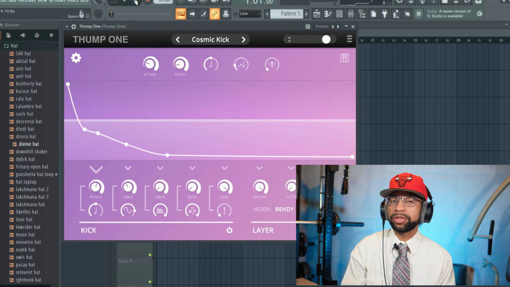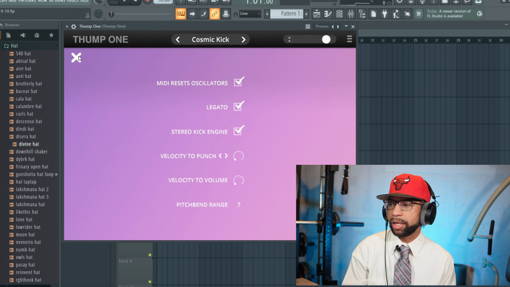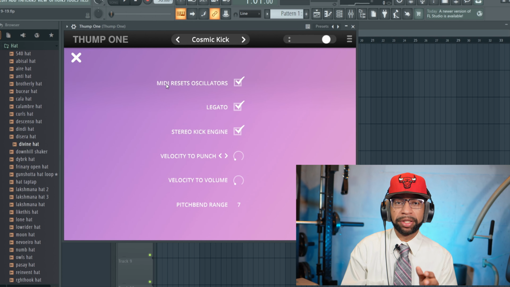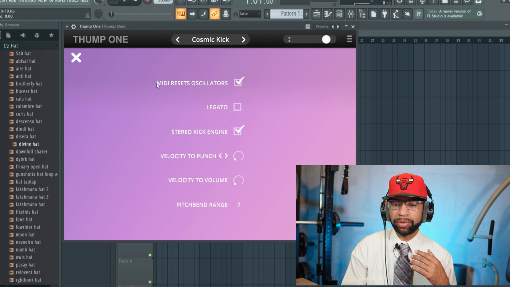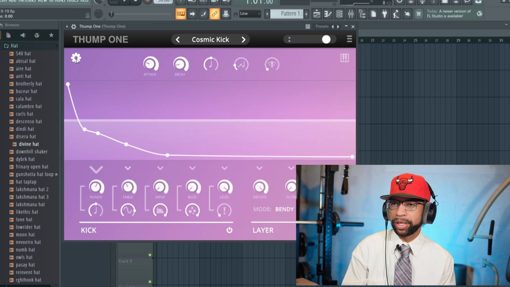Oh yeah, and one thing that you need to know about this plugin that is kind of irritating, I think that expeditiously they need to make an update and take legato off, because legato will make it so that it only plays one kick and that's it, and then it won't play no more. It won't play the kick again. So once you turn legato off though, it'll make the kick sound how it's supposed to sound.